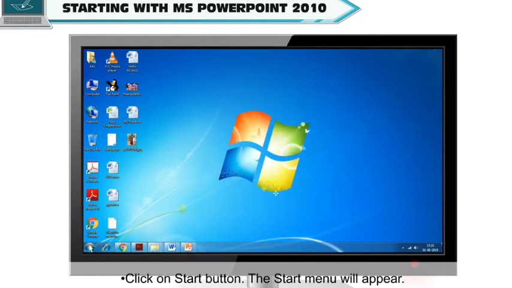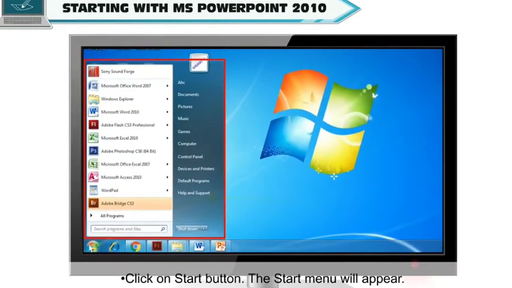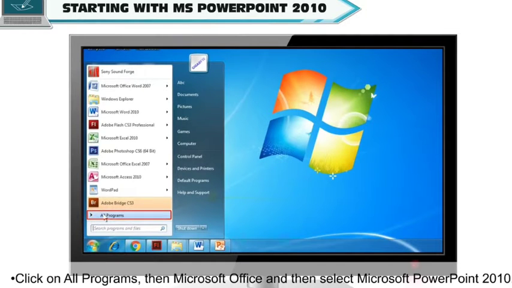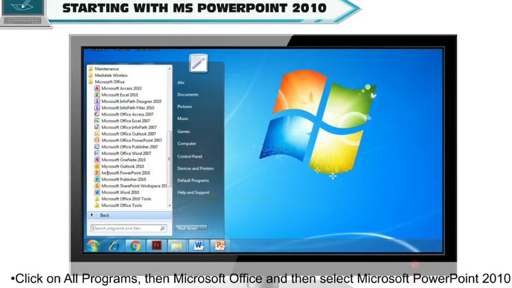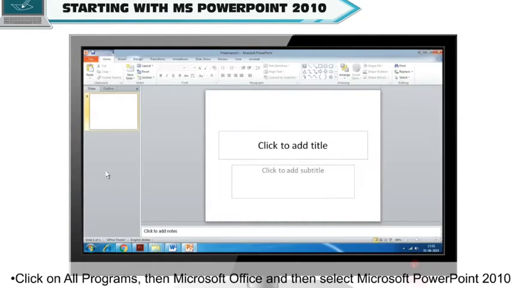Click on the Start button. The Start menu will appear. Click on All Programs, then Microsoft Office, and then select Microsoft PowerPoint 2010.